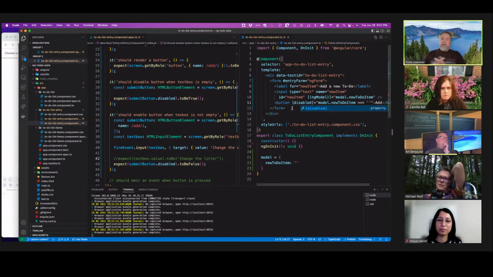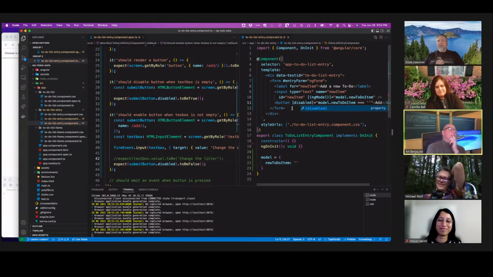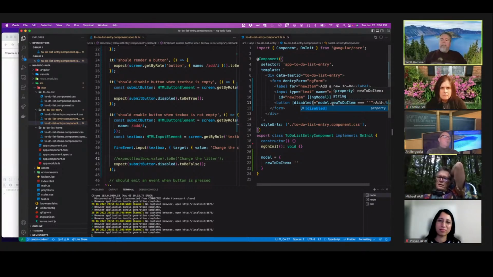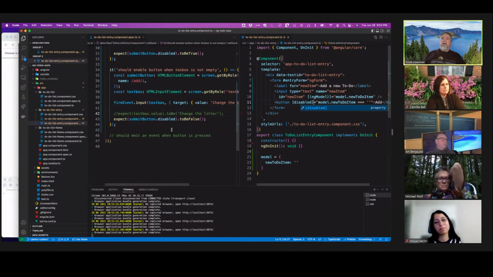We're going to have to ask Google. So your point, Scott, was that without the brackets, it was literally that string, and that's why it wasn't evaluated. Exactly. Okay, cool, we're good there.